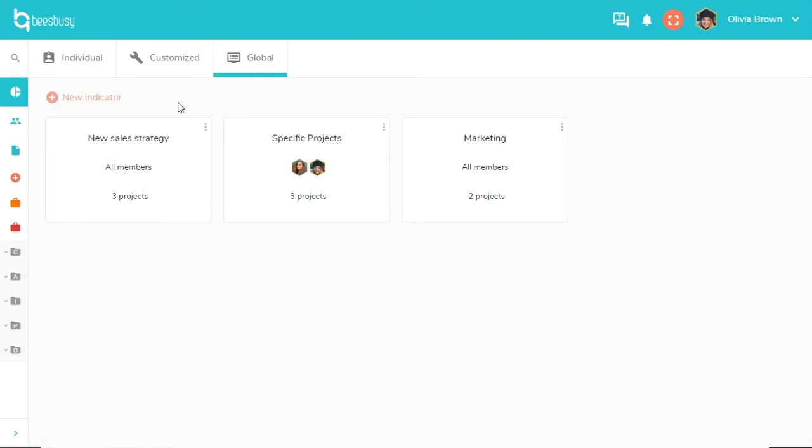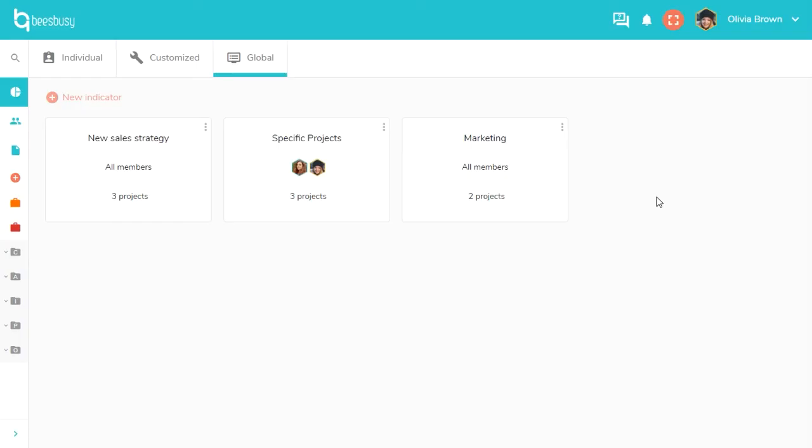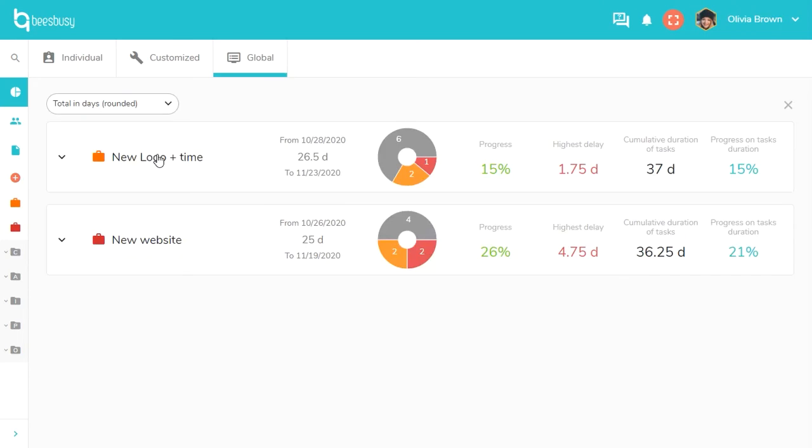Since it is a customized feature, you can set up your interface as you wish by adding indicators by clicking here. This feature allows you to have an overview of the projects to which you participate. The indicators you have created are displayed as cards. Click on an indicator to see the different projects, their dates, their progress. You can choose to display the indicators in rounded days, in hours, or days and hours.